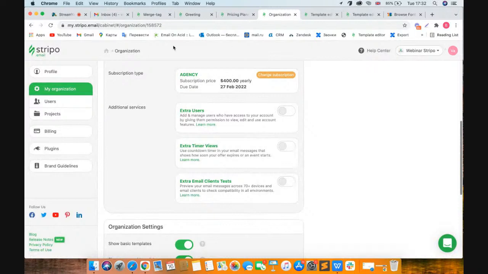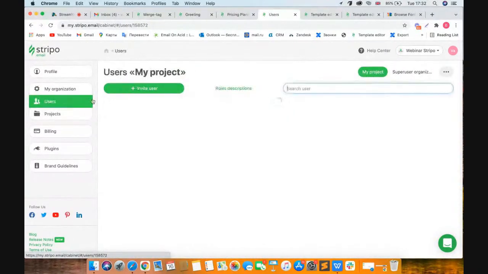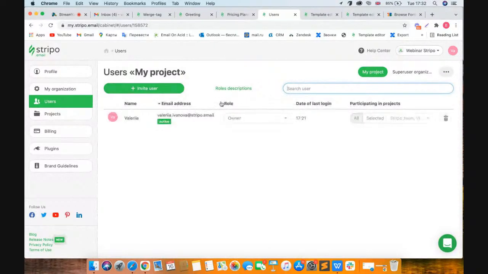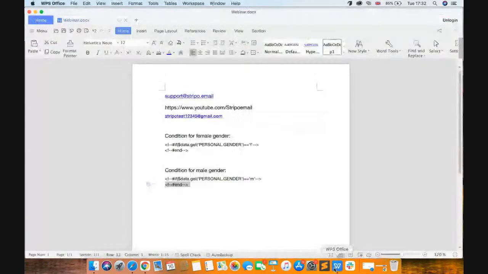Good. So let's add an extra user to our agency account. Yeah. And first of all, we need to send an invitation. To do that, click on this Invite User button, and I have prepared this email.